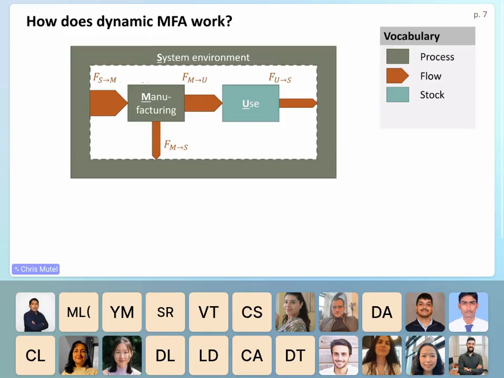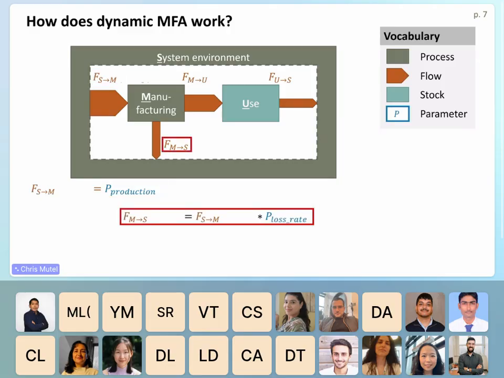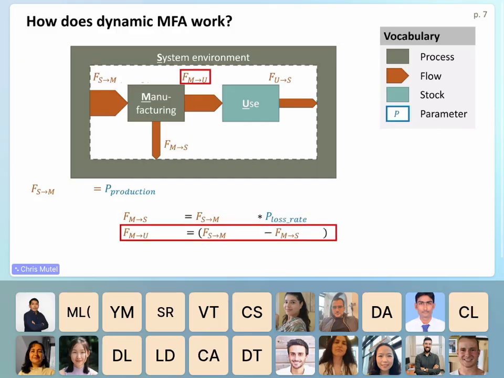And now we want to see how this translates into algorithmics of MFA. And for this, I first of all introduced some notation, what the flows are called. I just labeled them by the origin and target processes, basically the first letters of those. And then we can put up some pretty simple equations. So here we assume that the production is exogenously given, and everything that's some parameter that we put in, we label it blue here, and we call it a parameter. Then, for example, the losses could be everything that goes into manufacturing times some loss rate. Whatever goes into the use phase is whatever goes into manufacturing minus the losses.